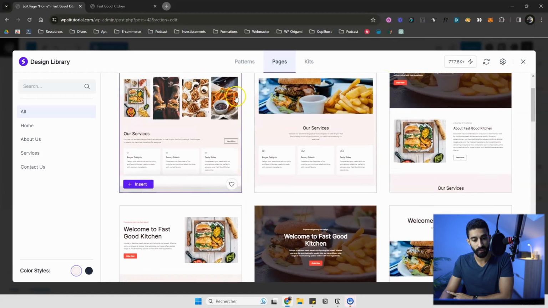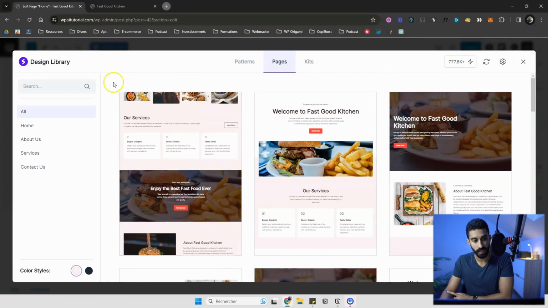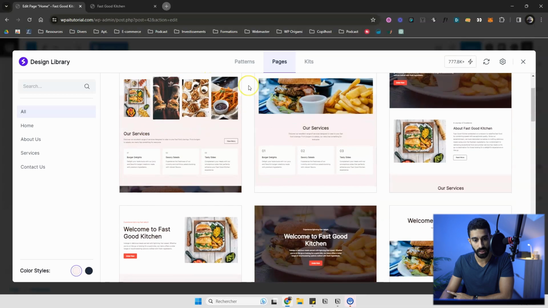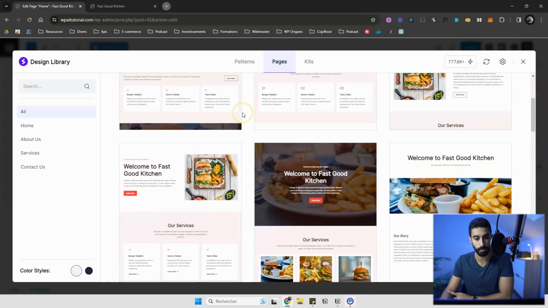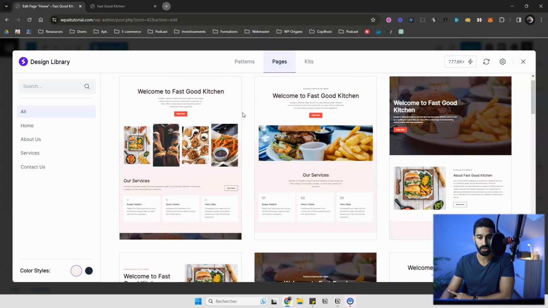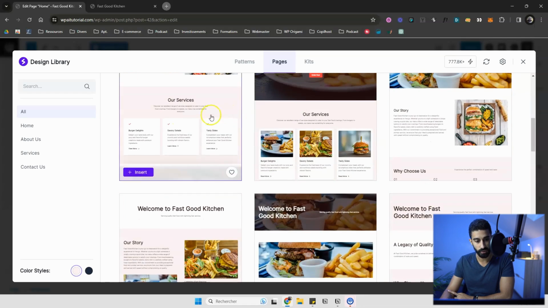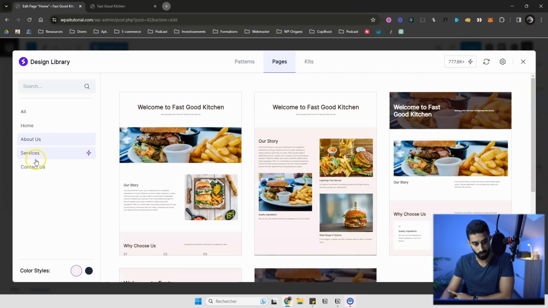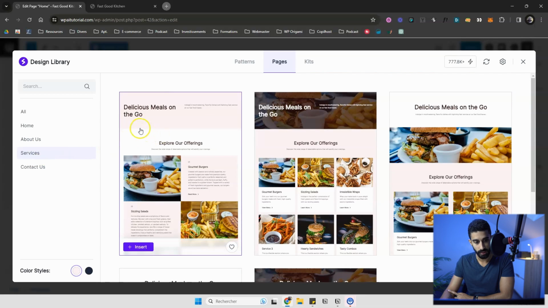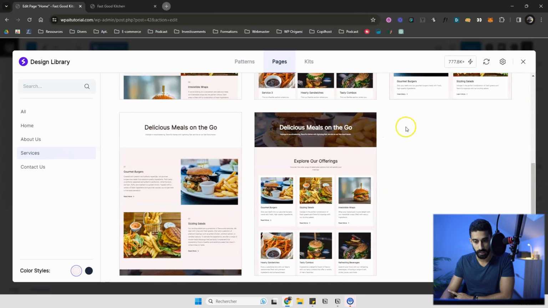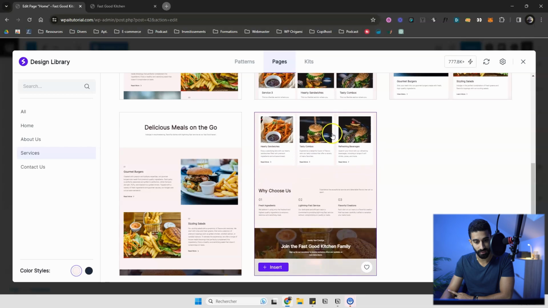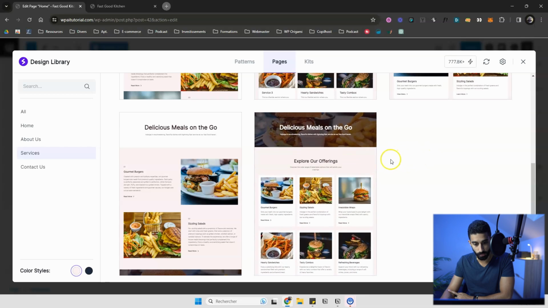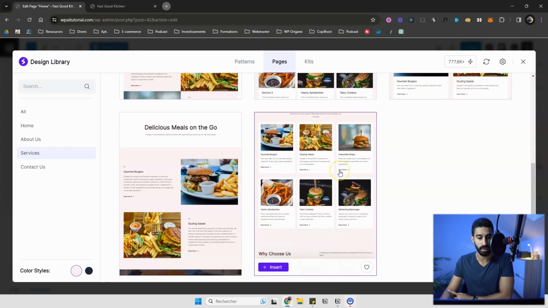And yes, we have the pages from using AI, many pages that we can use. I mean, this is really crazy because we have full pages with text, images, with our colors, with everything, and we can check the other pages like services, delicious meals on the go. And yes, it's working really great. Like check this page. You have the different items of your menus, and you have amazing images.